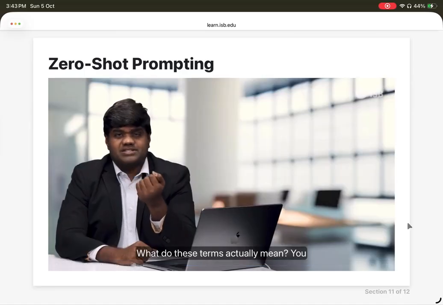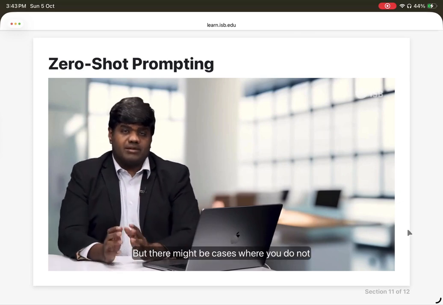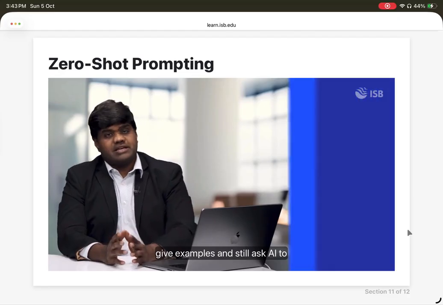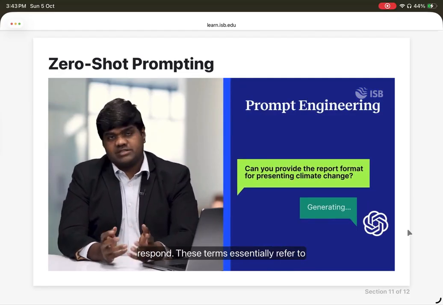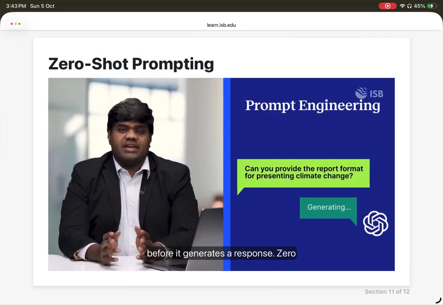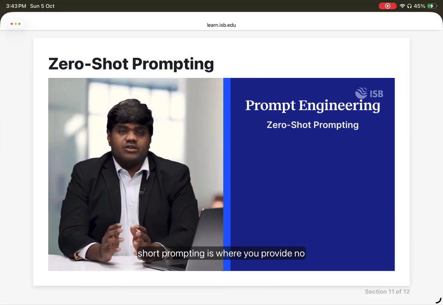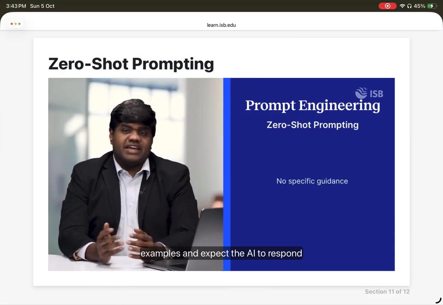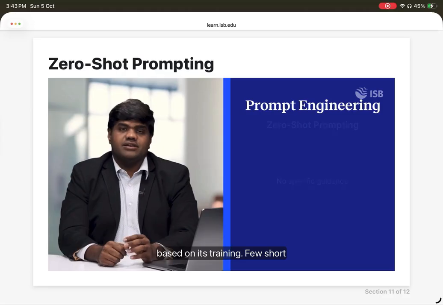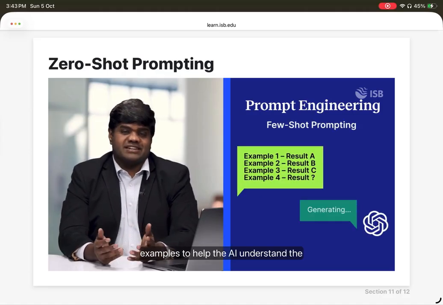What do these terms actually mean? You already saw few-shot prompting before, but there might be cases where you do not give examples and still ask AI to respond. These terms essentially refer to how much guidance you provide the AI before it generates a response. Zero-shot prompting is where you provide no examples and expect the AI to respond based on its training. Few-shot prompting is when you give one or more examples to help the AI understand the task.